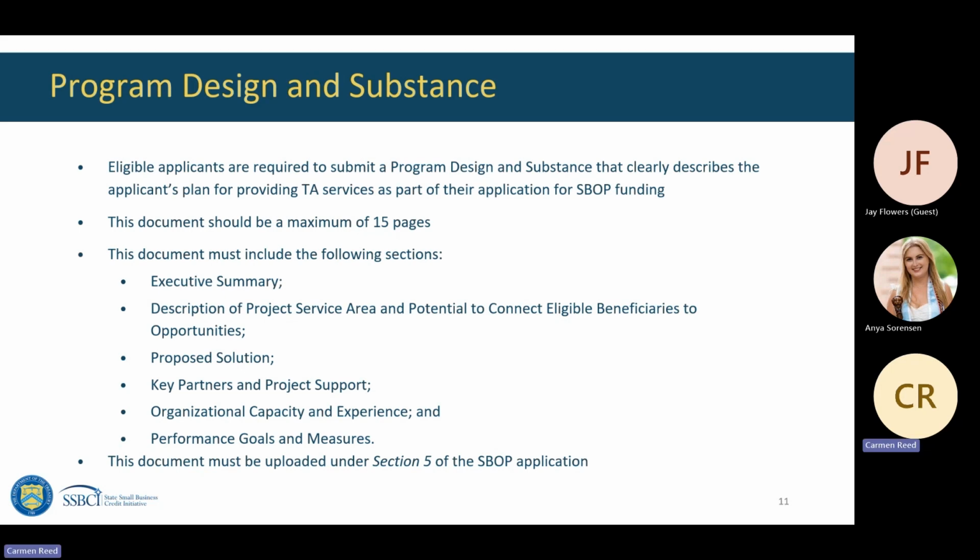The next and perhaps most important of the required documents is the program design and substance, which is the document that clearly describes the applicant's plan for providing TA services. This document should be a maximum of 15 pages, meaning that information past the 15th page for this document only will not be considered.